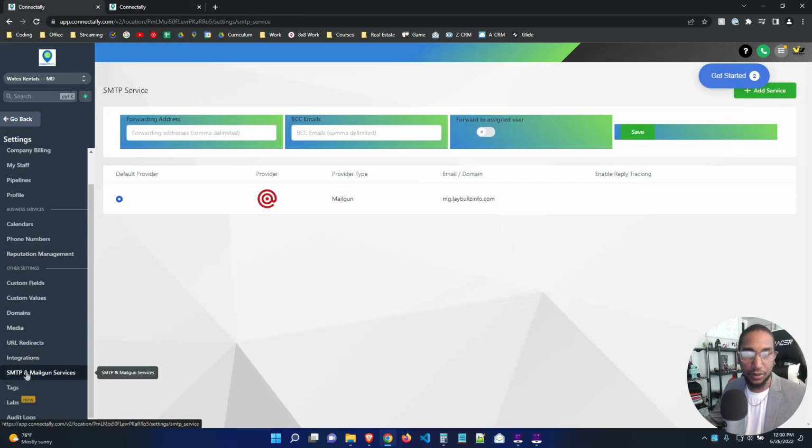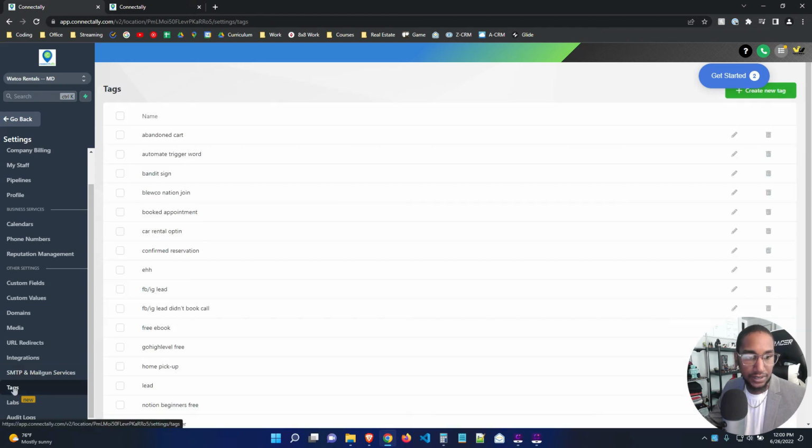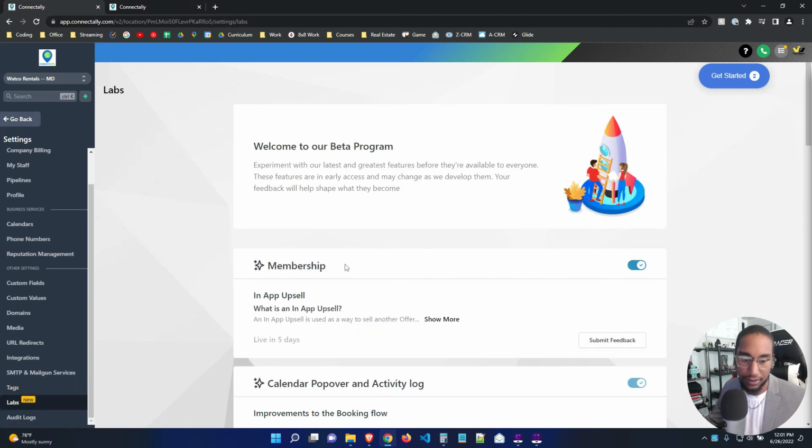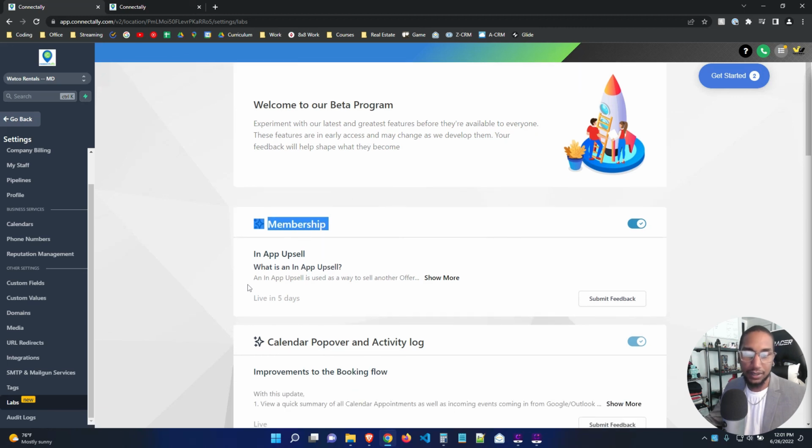Here's where they have your Mailgun. They already have it connected for you, but if you're not using Connectly specifically, you'll have to get Mailgun and connect it. And then here are your tags that you will add to all your clients and customers. And then here's for those developers who want to get ahead of the game. But I definitely am looking forward to the membership upsell. This is deep, and I will do a video on this later as well. And then lastly, audit logs to see what was actually going on within your account.